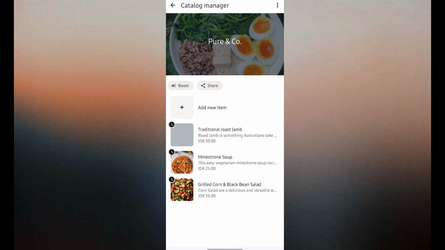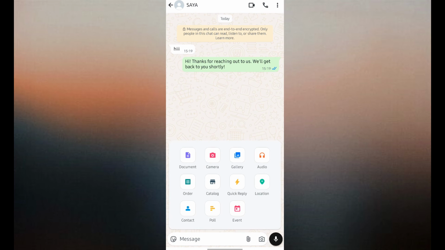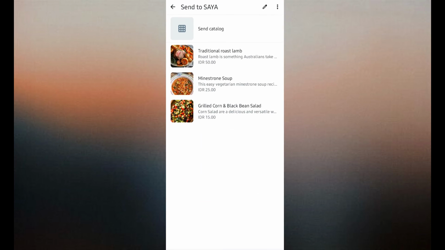To share an item during a chat, open a chat with a customer. Tap the attachment icon. Select Catalog. Choose the item you want to share and send it. This makes your selling process smooth and professional.